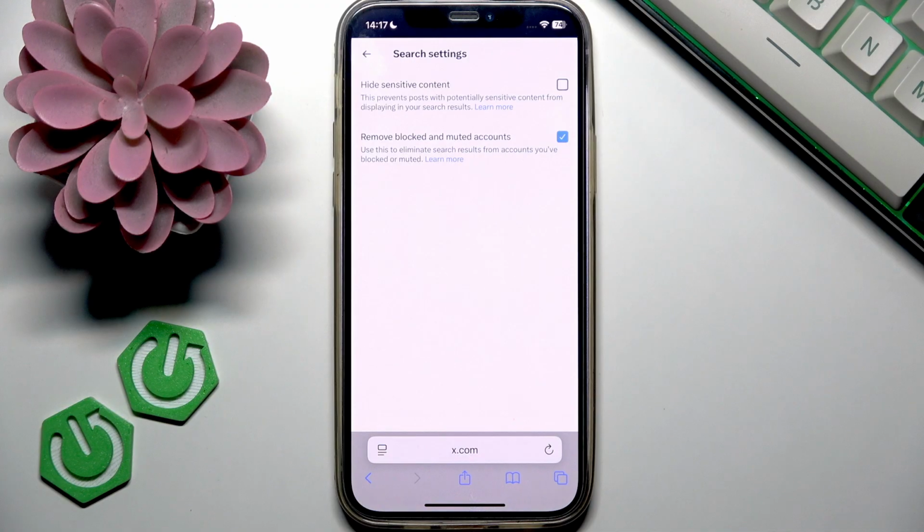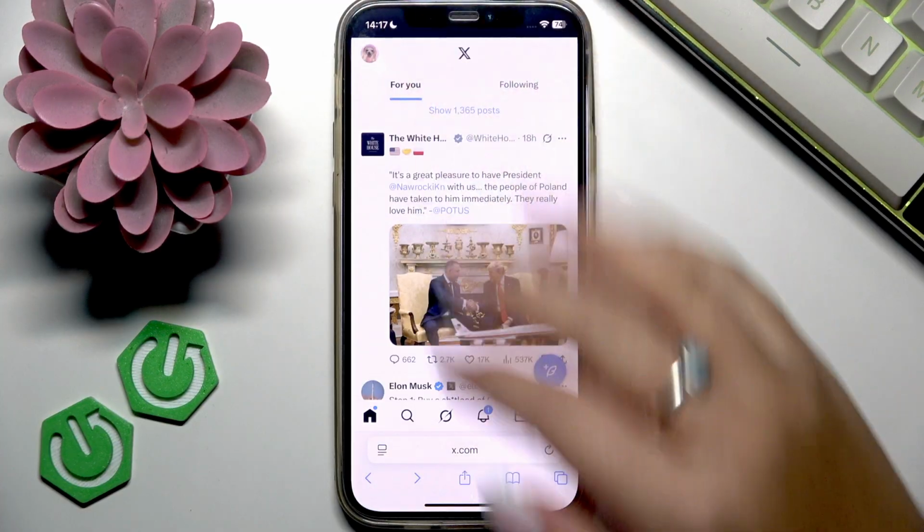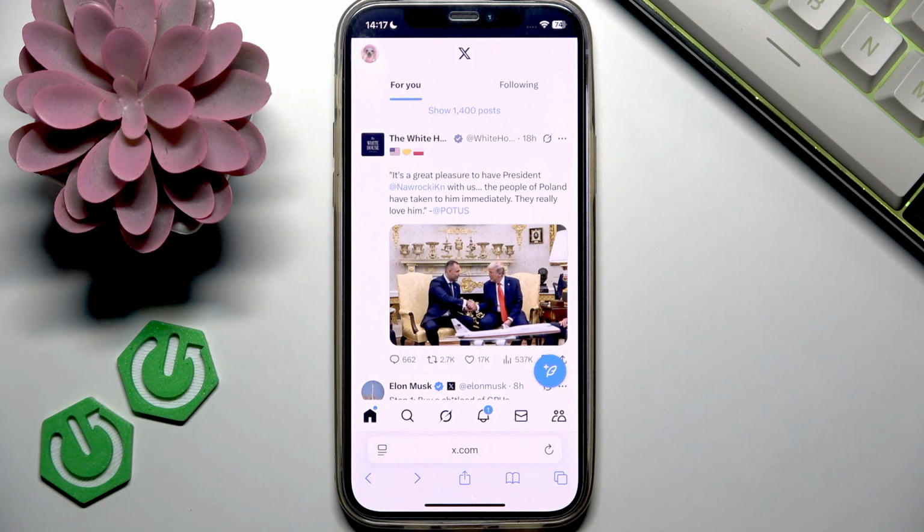So yeah, that's how you can get rid of sensitive content warning on X. But if you still have that warning after completing these steps, then try downloading VPN to your device and connecting to United States of America, or you can connect to Western European countries and see if you still have warning. But 100% it should work if you use your VPN.